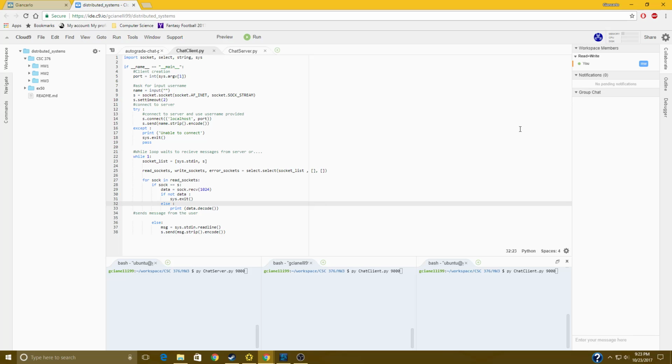And if that doesn't work, I'm just unable to connect because, say, the server isn't open or I connected to the wrong port. The while loop waits to receive messages from the server, or eventually it sends the messages. If it's waiting to be read, it reads the messages to be received, but then it also sends the messages out if it doesn't receive any, and that's the else statement on the bottom.